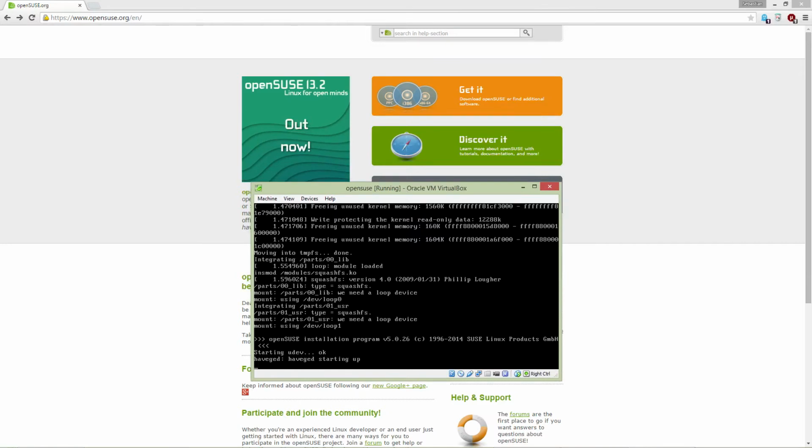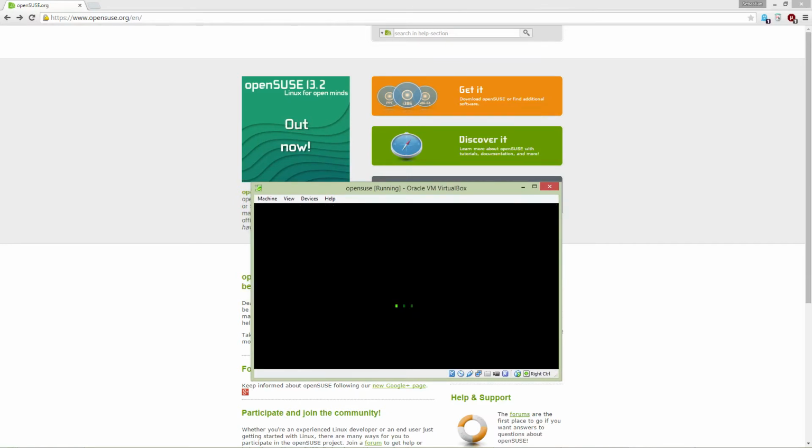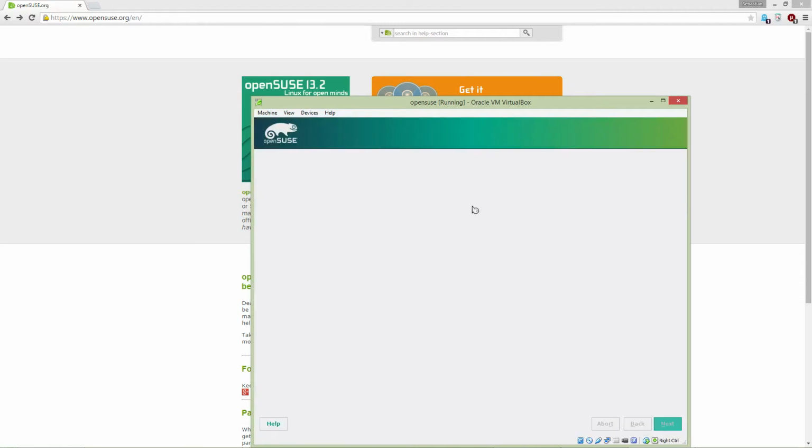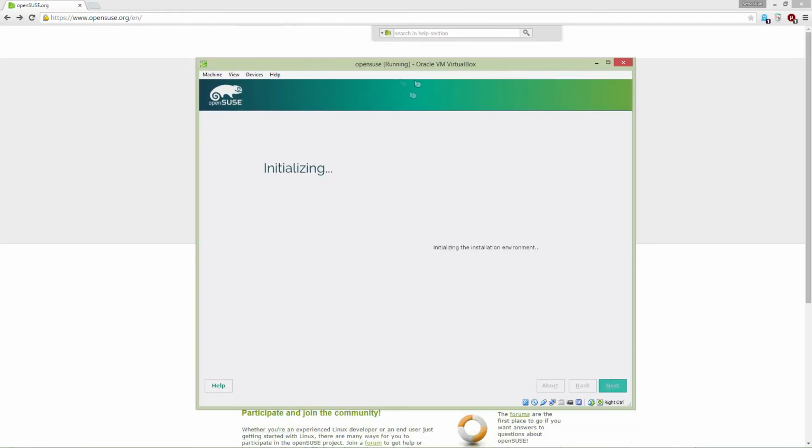As this is loading here, I just want to say that, like I mentioned earlier, this is a basic install of this Linux distro. We're not going to be messing with any partitions or anything like that. We're just going to be going with a lot of the defaults and going through the step-by-step setup here. Alright, you can see it's doing some more initializing. Just give it a moment. This usually doesn't take too long.